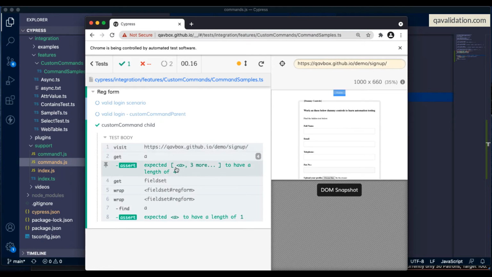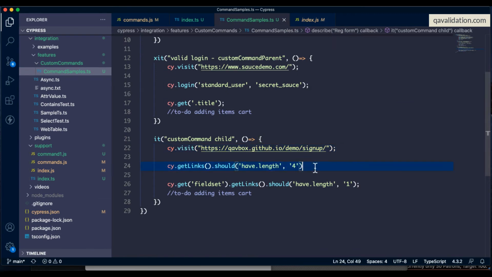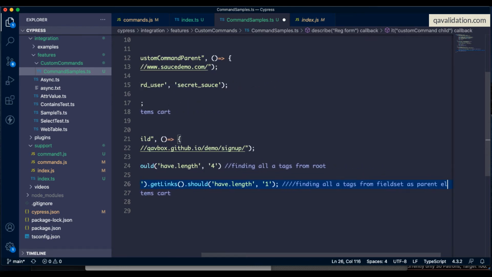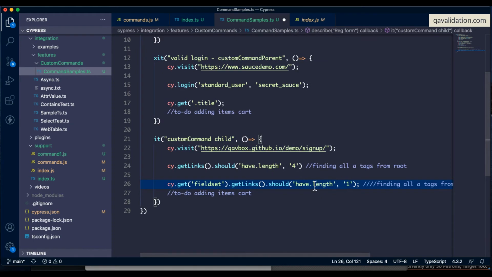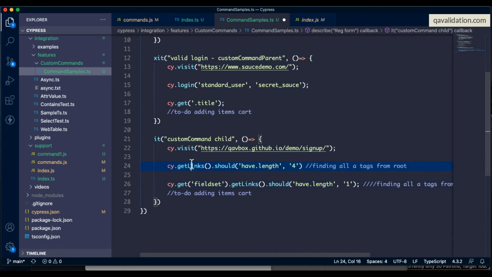When I'm taking sci dot get link, it is finding all a tags from root actually, but here it is finding from field set as a parent element. So that is why it is only having one, and you can see it is only identified as one. So in scenarios like these you can use it as a parent element and as a child element as well. Now this is basically your dual command actually.